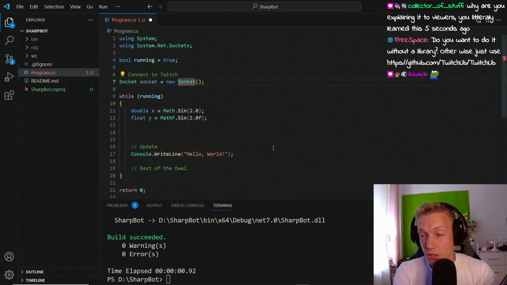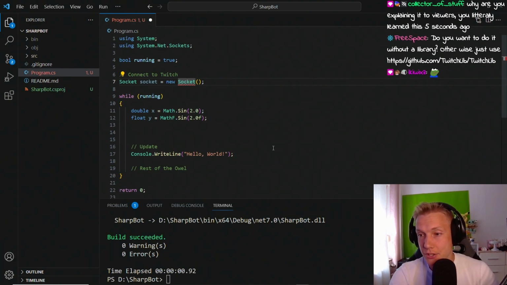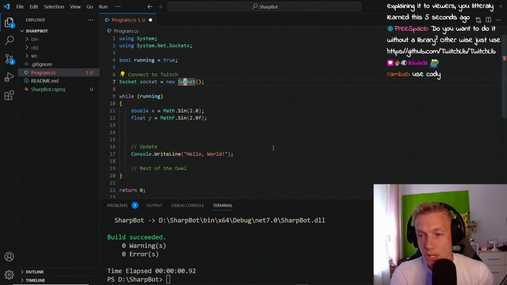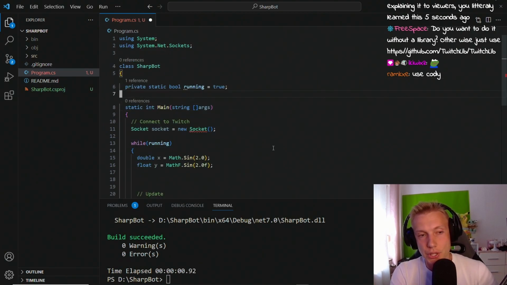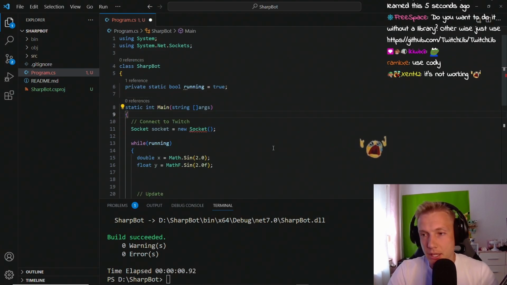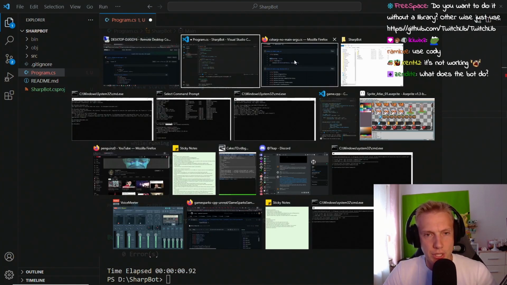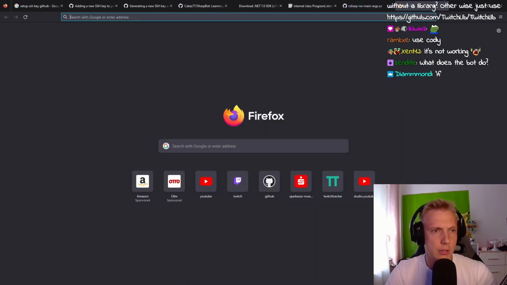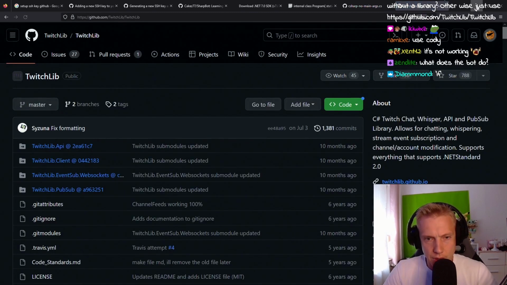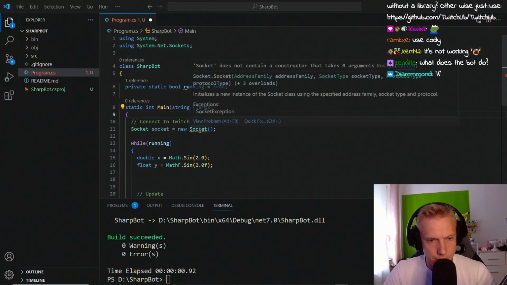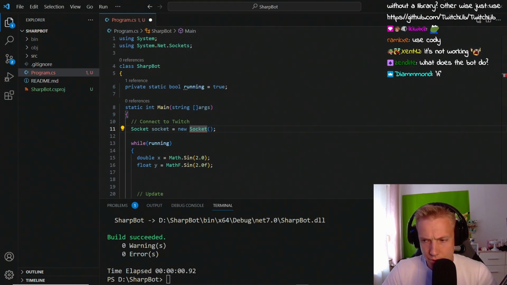Do you want to do it without a library? Otherwise, just use the GitHub Twitch lib. I would like to first see what options I have, but thank you. I'm going to open that link and we're going to look at it later if we really need it. Thank you, bro. For now, I just want to see what is possible, and I don't even know how to open a socket. And this thing doesn't help me. We need something in our constructor.